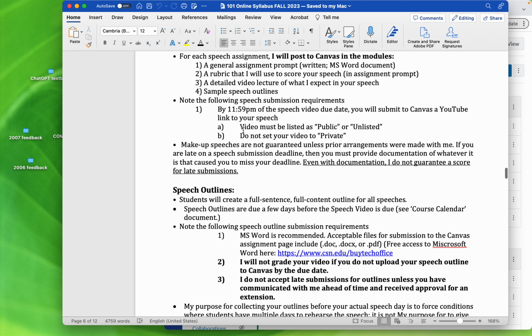I just want to point out that when you set your videos in YouTube, if you set them to public, everybody will be able to see them. If you set them to unlisted, only people who have the link will be able to see it. So I highly recommend that you set your YouTube videos to unlisted. That way it won't appear in YouTube's algorithm. And don't set your videos to private, because then I won't be able to view your speeches, and your classmates won't be able to either.